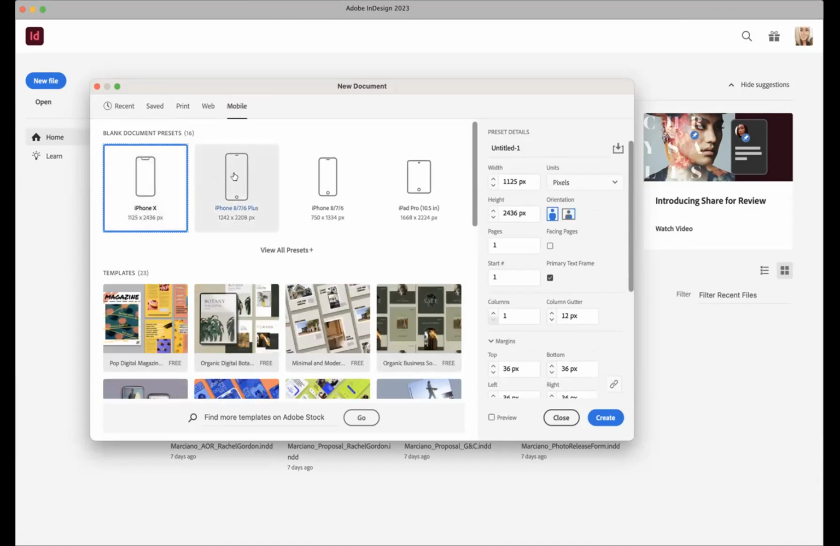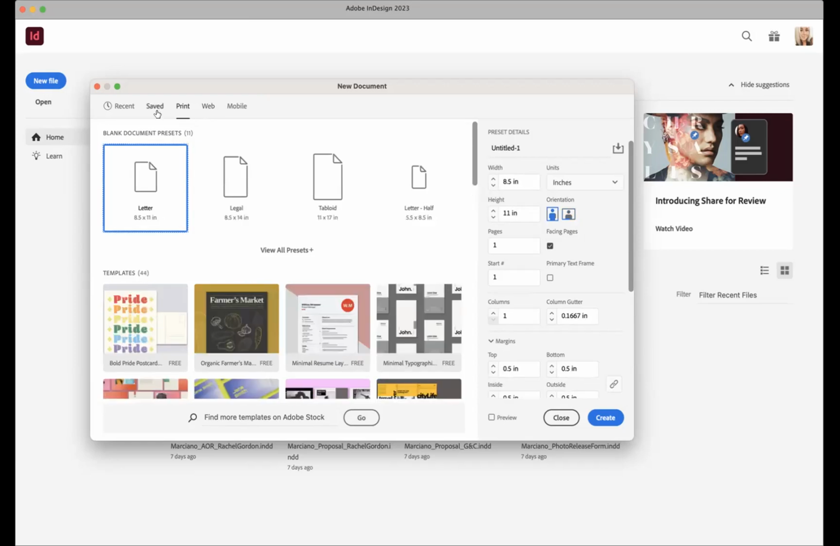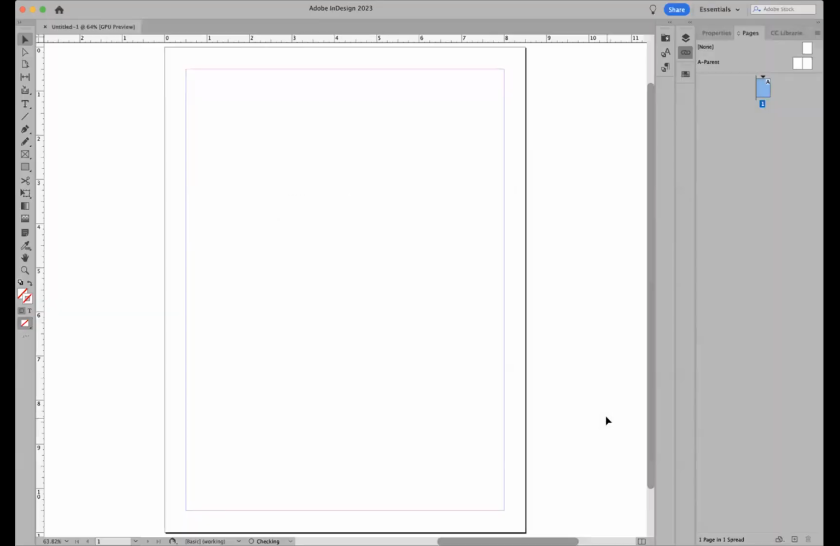It gives you standard sizes for different phones here and iPads, as well as, for instance, web pages. So it's kind of cool. I'm just going to go to letter and click create. And we'll just kind of look at some things in here.